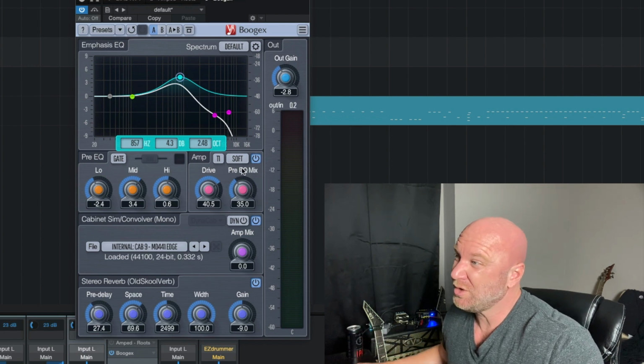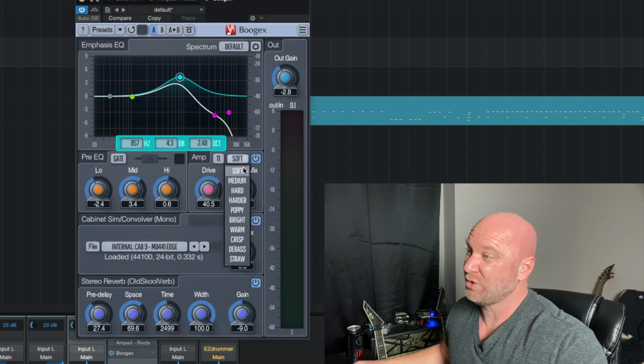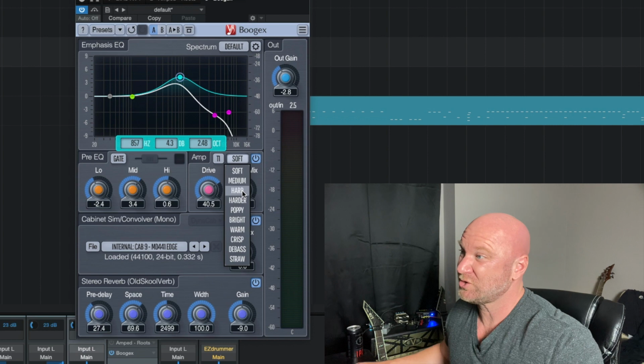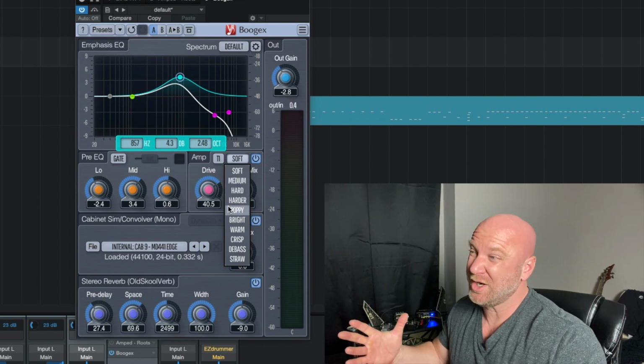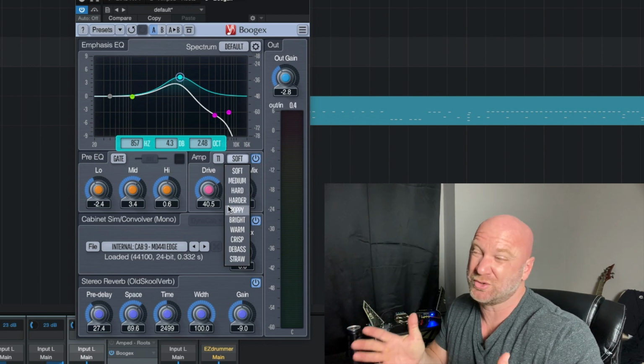So there's a little button above the pre-EQ mix here, and that gives you a drop down of different tones that you can get. So you've got soft, medium, hard, harder, poppy, bright, warm, crisp, D-bass, and straw here. So you've got these different options to push the amp towards a certain tone that you want.